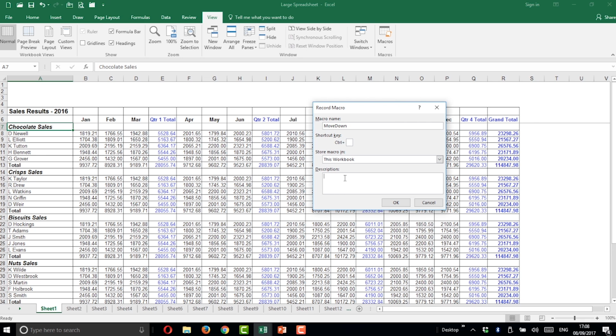Now, the description box is really optional, but if ever you move jobs or leave the company and somebody inherits your worksheet, then it would be useful for them, if they're looking at your macros, to get an idea of what the recordings actually do. So I'm going to type something along the lines of: this macro moves down 7 cells.